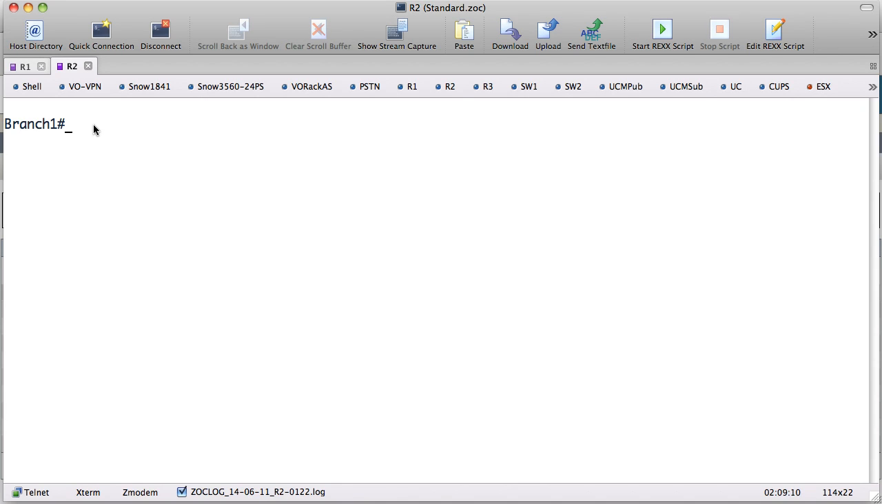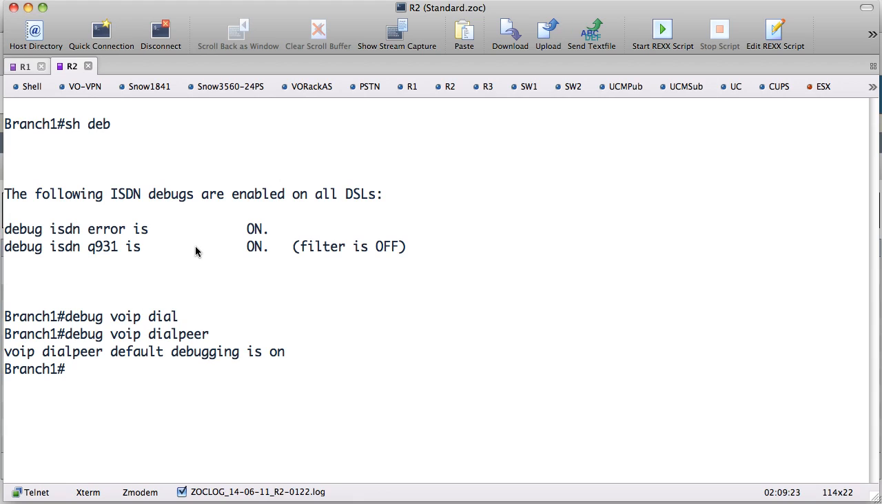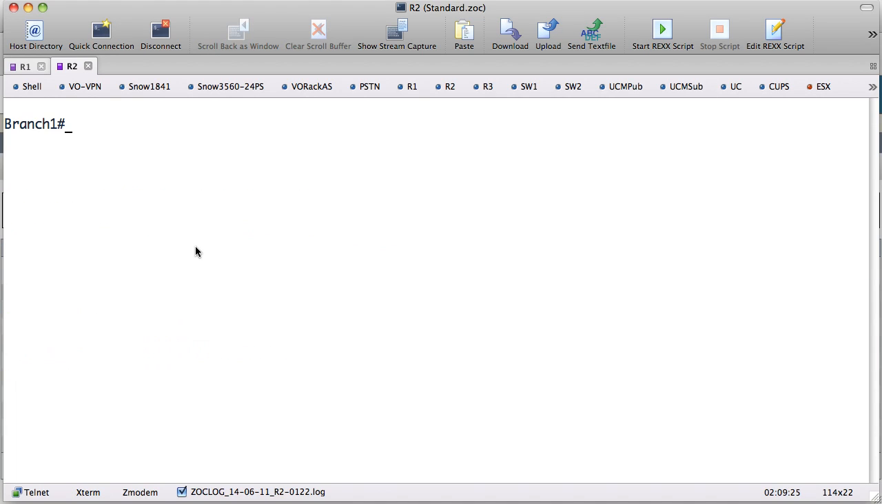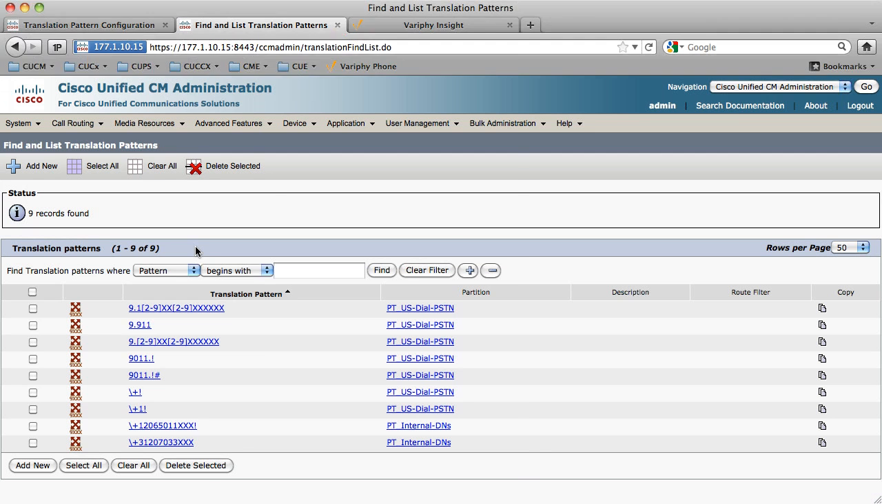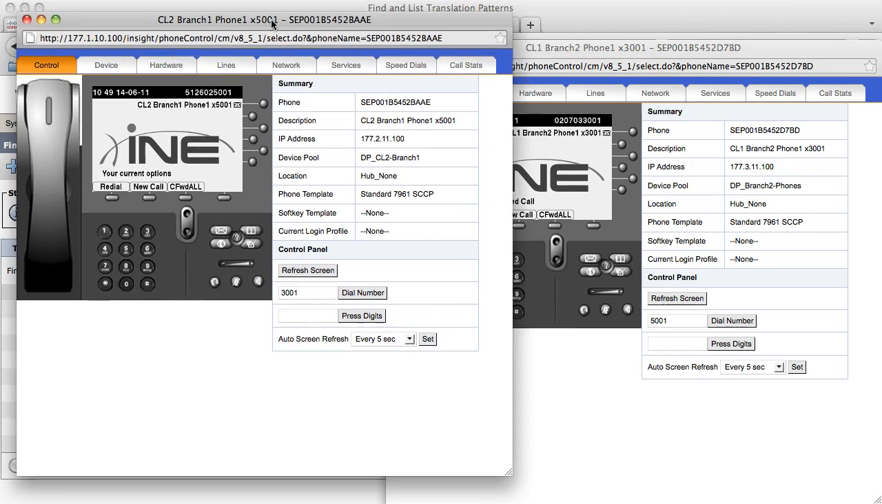So let's just look at an example here. Let's turn on our debugging. Okay, we've got ISDN Q931 on. And let's do debug VoIP dial peer as well. And we'll just clear off our screen and scroll back buffer. And we're going to go ahead and bring up a phone. Let's just bring up this phone here.